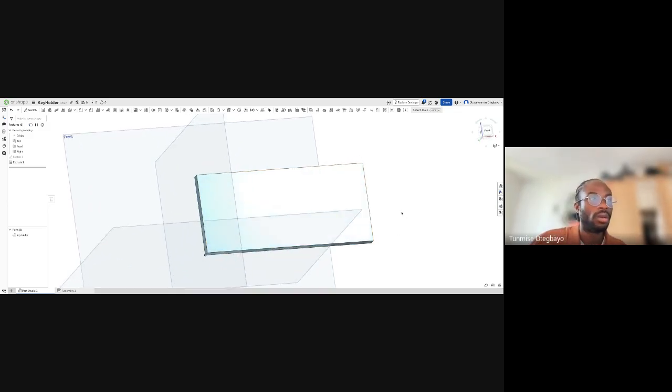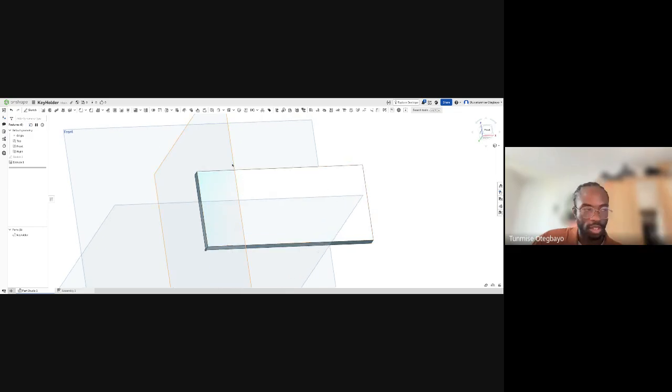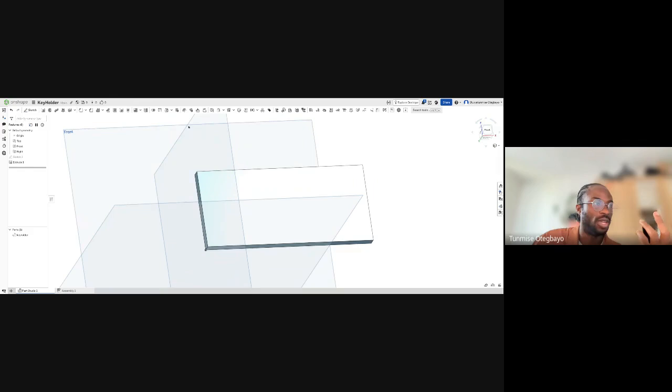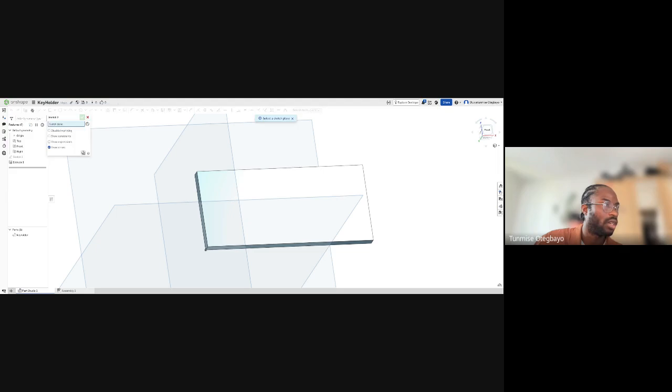So basically, for our key holder requirements, we need the basic form of it, which is a rectangle, and we need a slot so we can put the key ring inside. That'll be a circle that will be around here. To draw a circle, we need to get a sketch, so we'll go back to sketch here to create a new sketch.